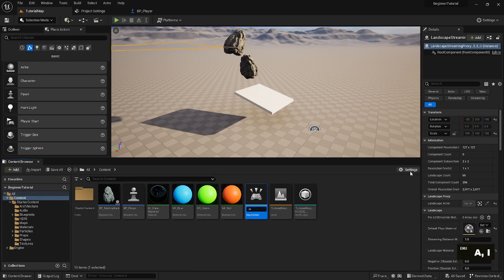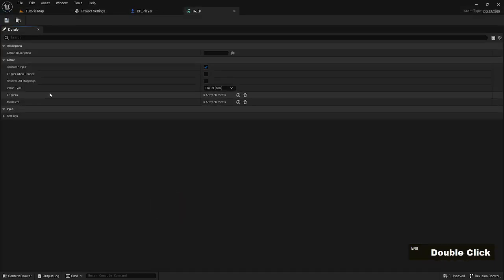Okay, so let's name this IA for input action, IA Q, because I want it for the Q button. You can name this whatever you want. I just name it Q for simplicity, and it's gonna be a bool, meaning that if it's true the button is pressed, and if it's false the button is not pressed.